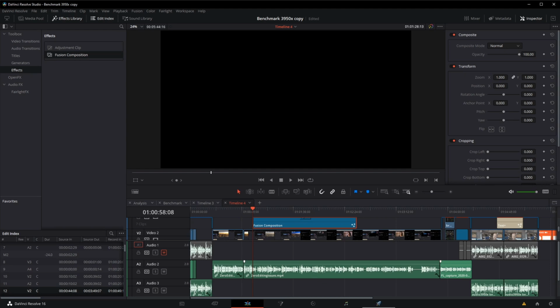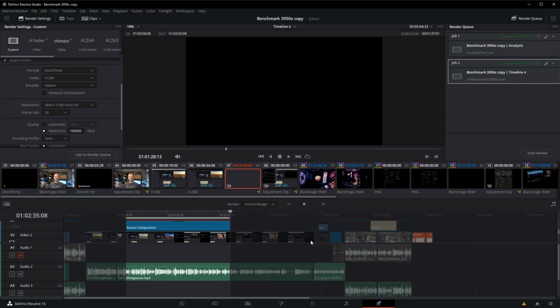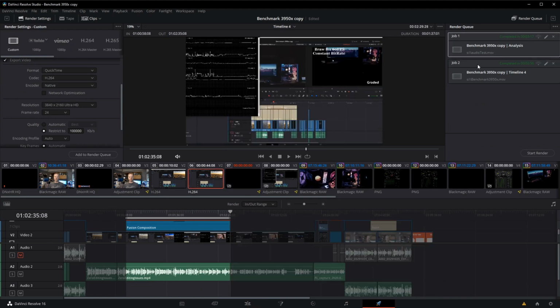We now have what we want to render here in the timeline and test. And so I'm going to just jump into my delivery tab. I'm going to set an in-out range in here, out here. And again, we're going to do the same rendering test. This one's back in the GPU, and this one's in the CPU.